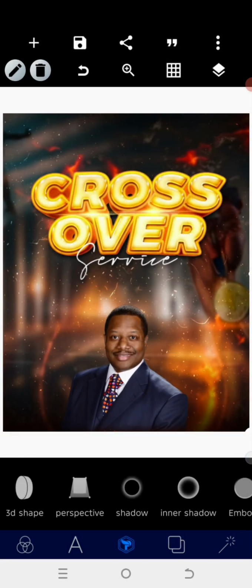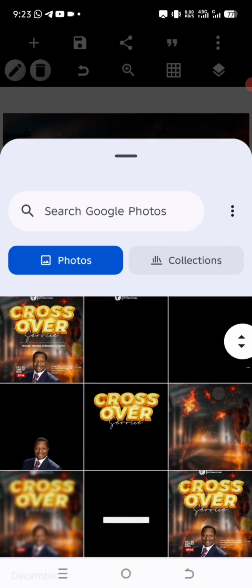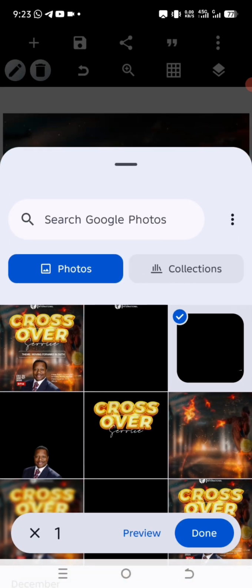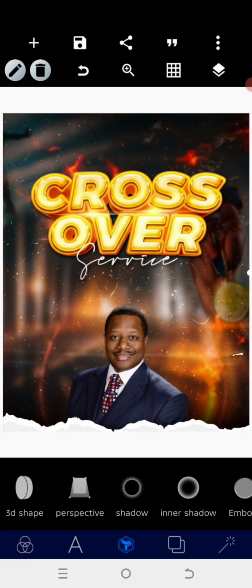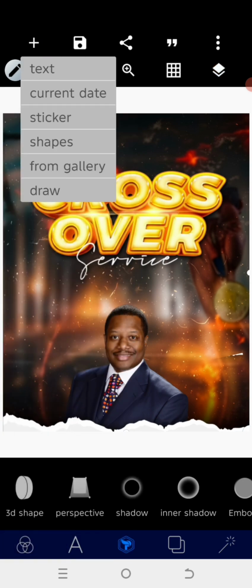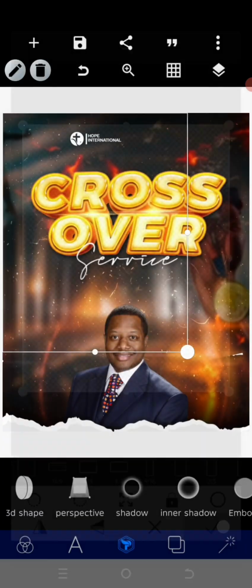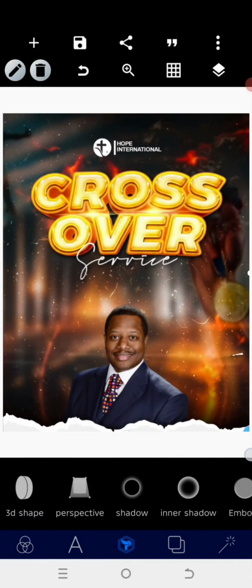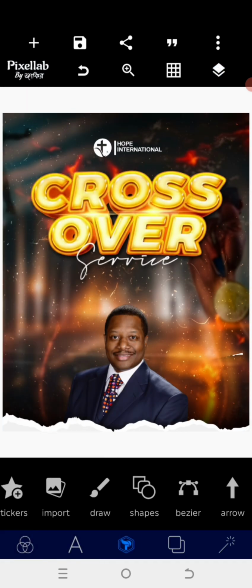Okay, so bring the image here. Then there is a rough paper which I'm going to place at the bottom as well. Okay, this rough paper is going to be placed here. Then after this has been done, I will lock the two together. Then heading back to my gallery, I'm going to import the image of the church, I mean the logo of the church. And boom, we're good to go.